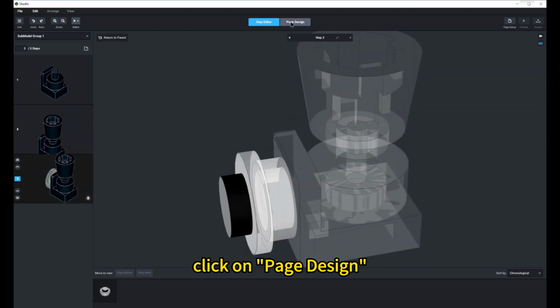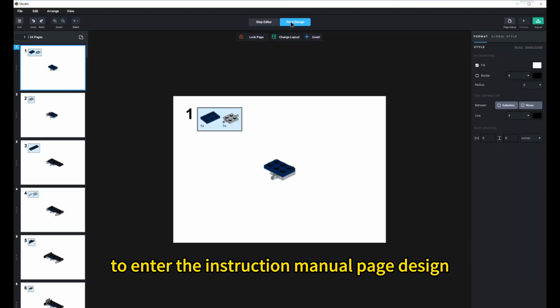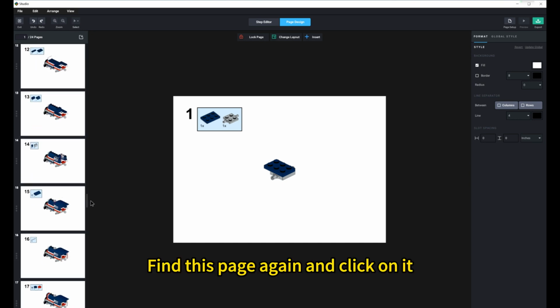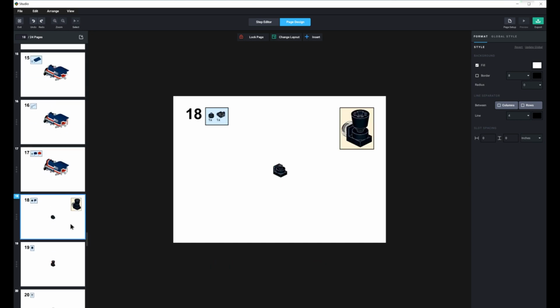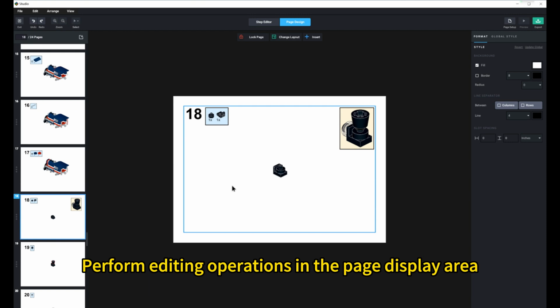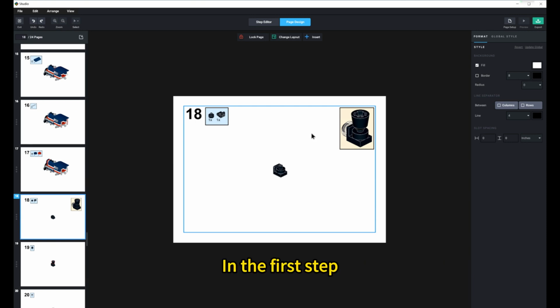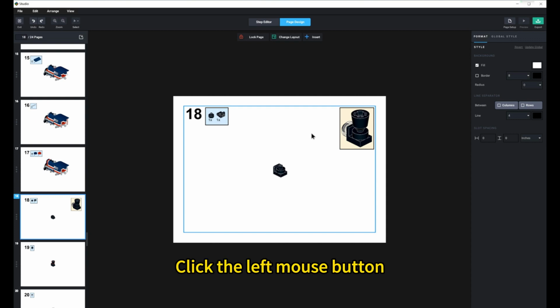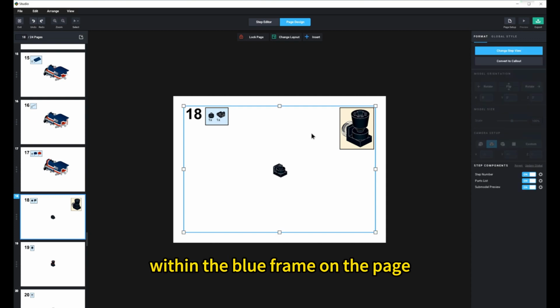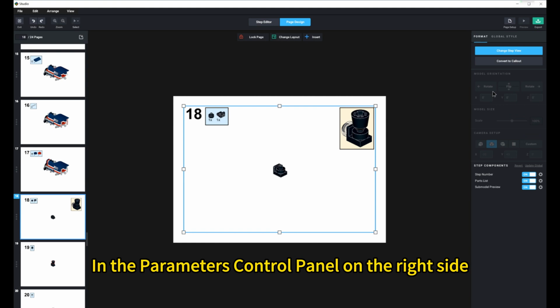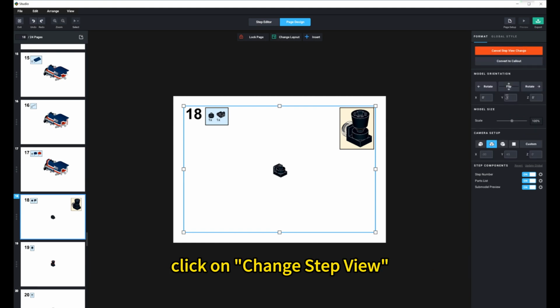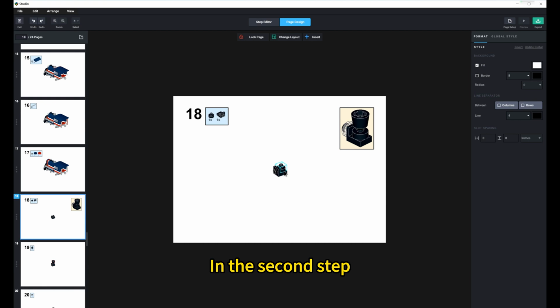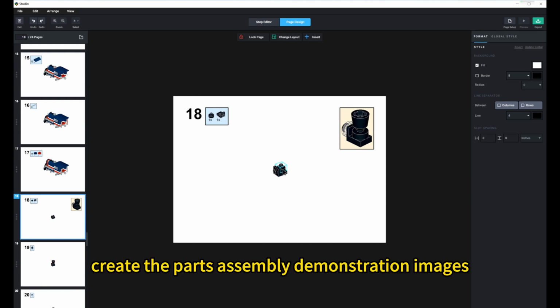Once completed, click on Page Design to enter the instruction manual page design. Find this page again and click on it. Perform editing operations in the page display area. In the first step, adjust the viewing angle of the submodel. Click the left mouse button within the blue frame on the page. In the Parameters control panel on the right side, click on Change Step View and modify the Y-axis angle to 80. In the second step, create the parts assembly demonstration images.